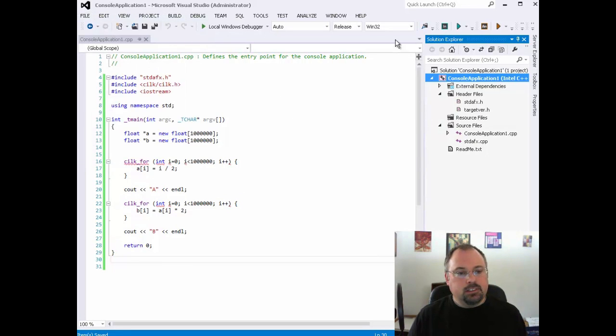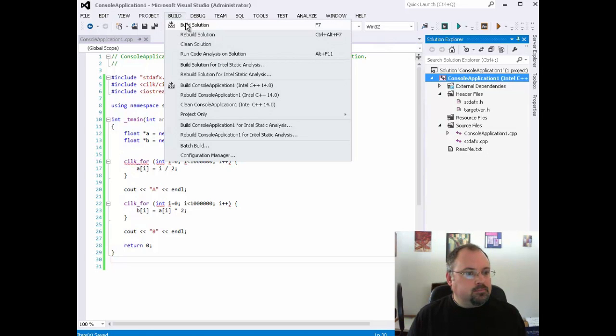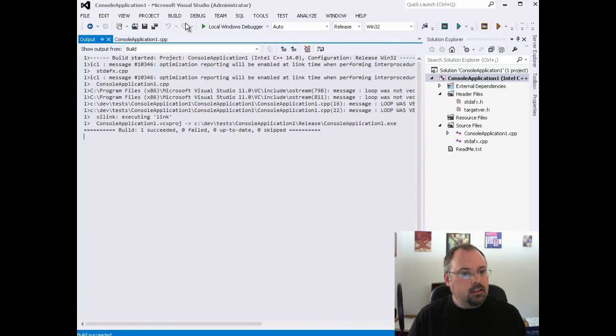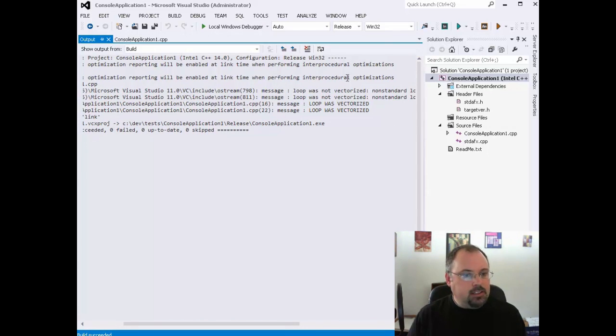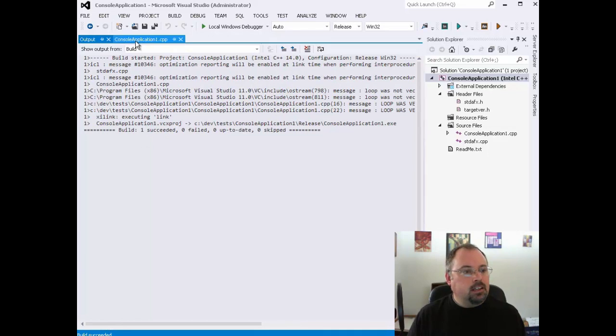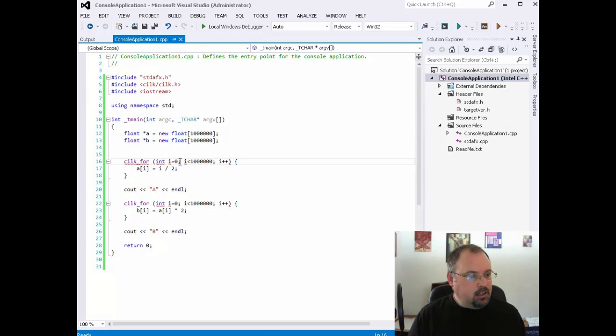Now you could optionally switch this to 64-bit, which is generally what you want, but for this short little demo, we'll just leave it at Win32. And we'll go ahead and build. And over here we can see loop was vectorized. The two that say loop was not vectorized are inside the header files, and that's fine. Our loops at line 16 and 22 in our source code were vectorized. And that would be this loop right here and this loop down here. So they were indeed vectorized.